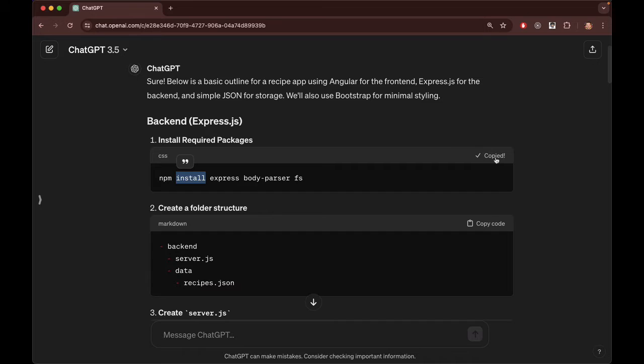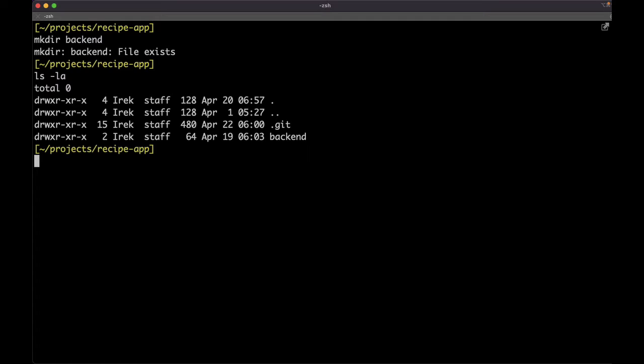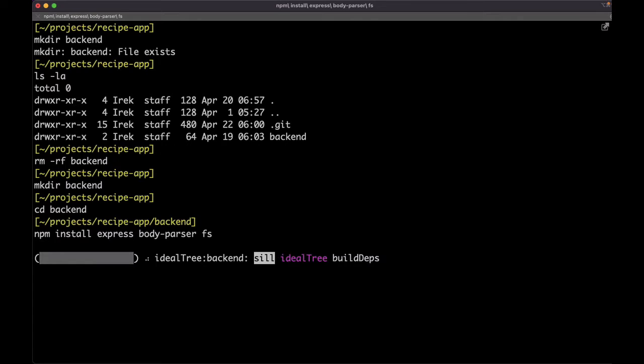And what I'm gonna do is separate the backend and front end, so I have separate package JSON files. So here I'm going to make a directory called backend. Oh, it says already exists. That's weird. Maybe it's some leftover. Let me get rid of it. rm -rf backend. There you go. Now create a new one. And then navigate into it. And then execute the command I just copied from ChatGPT, which is installing Express.